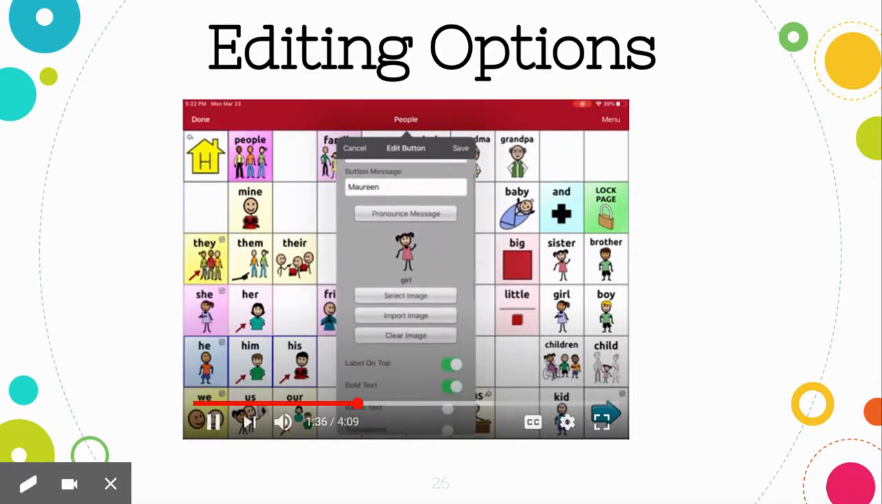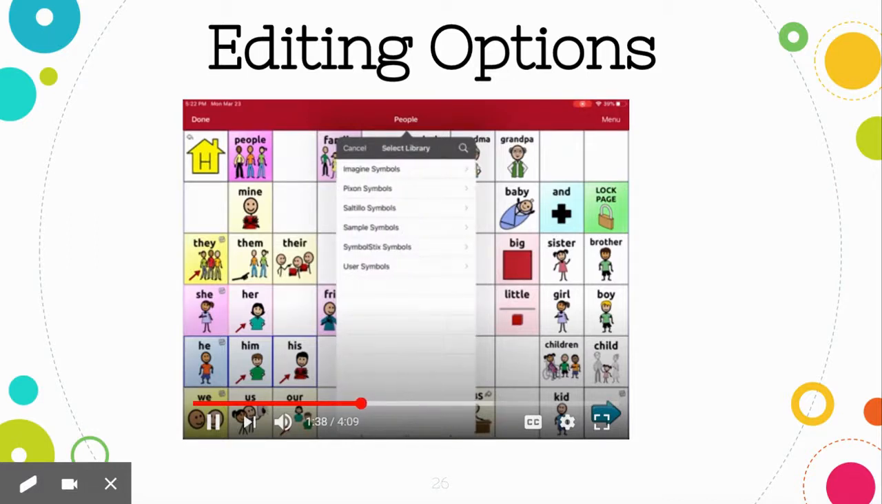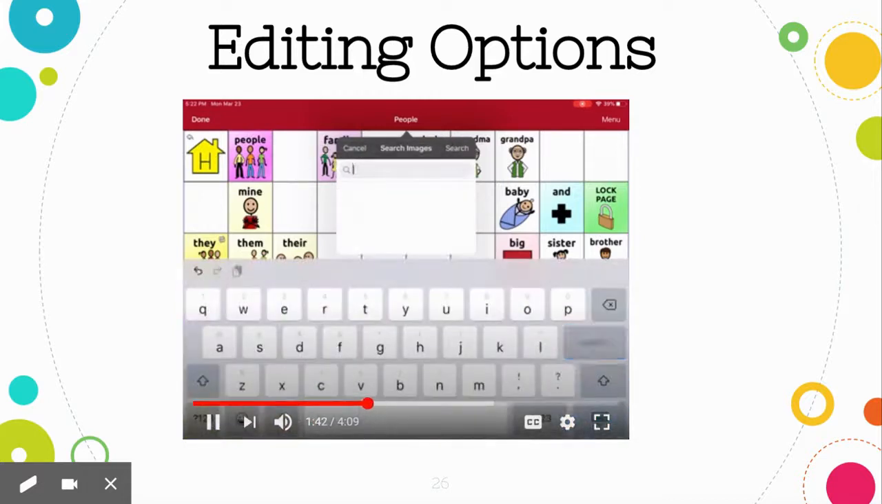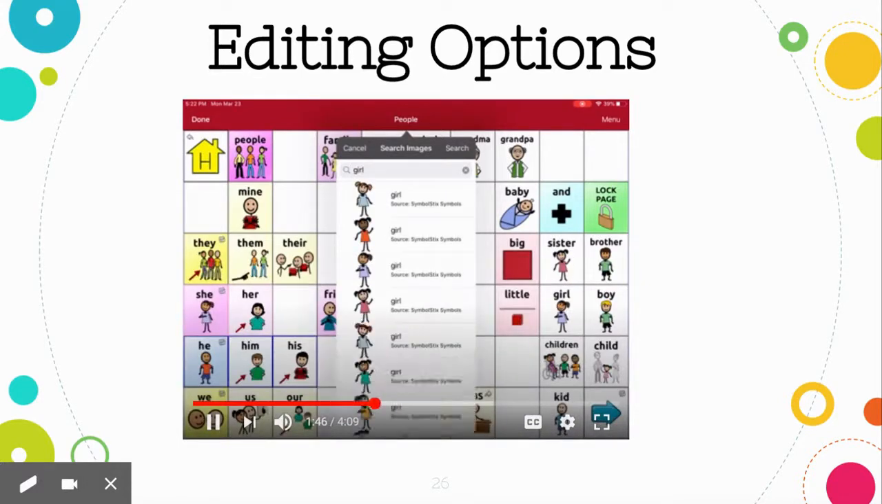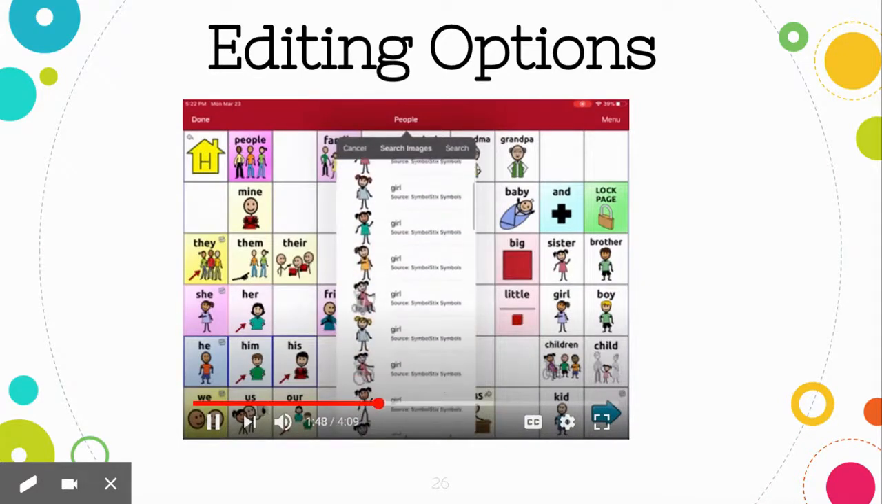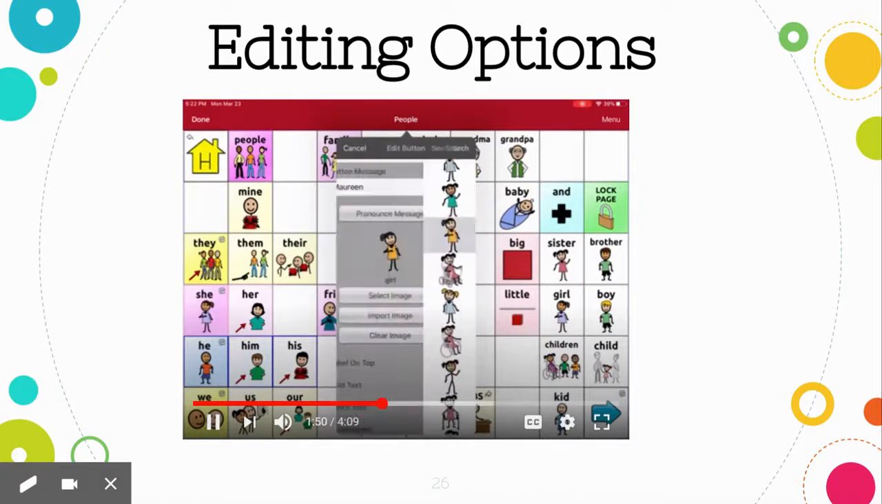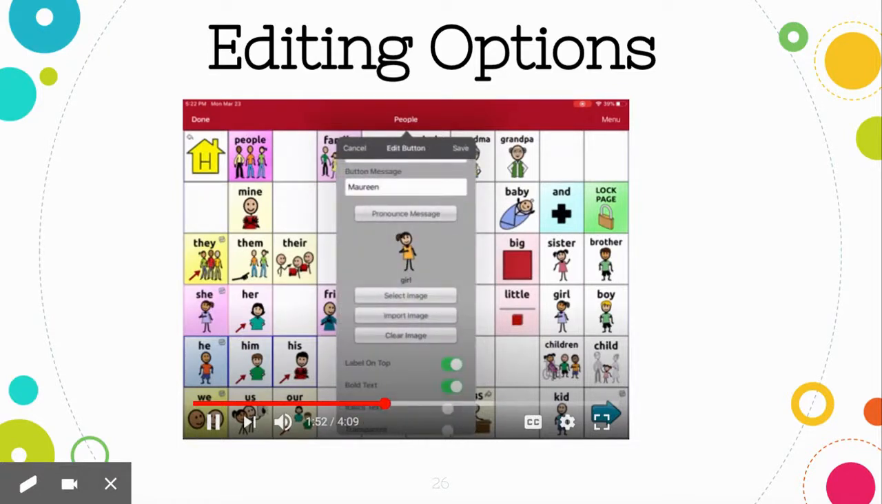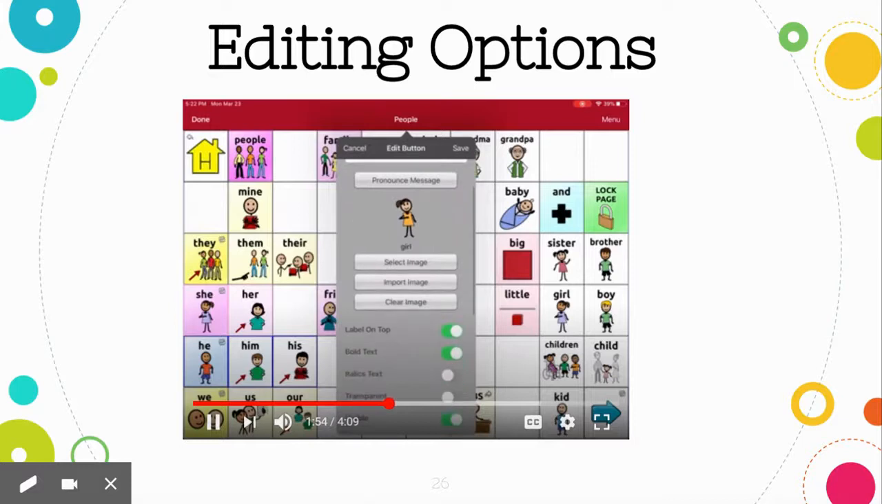I can go to select image, and if I just go to search here, it's going to search the pictures that are available in the app. So I could search girl if I want a girl that looks more like my sister. And so let's say I think this one looks more like her, this girl in the yellow dress, and then I can change it. I can also add an image that I've taken.